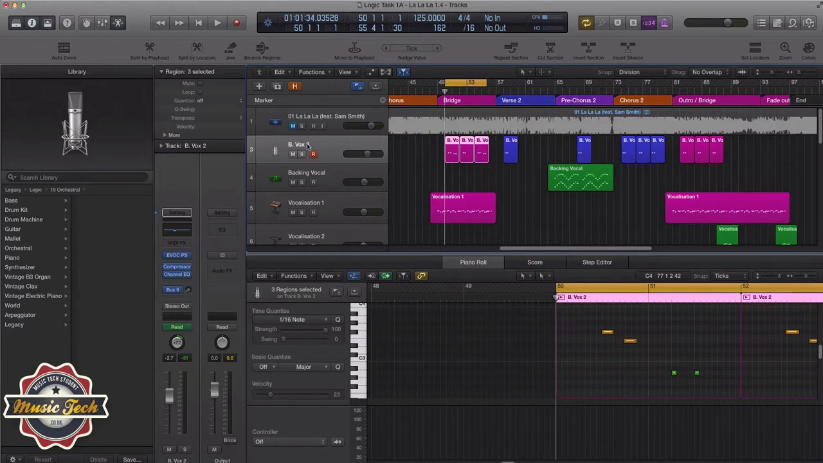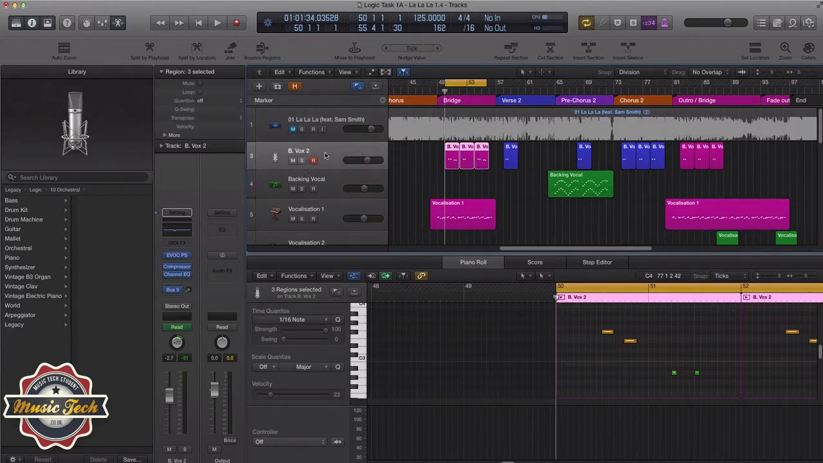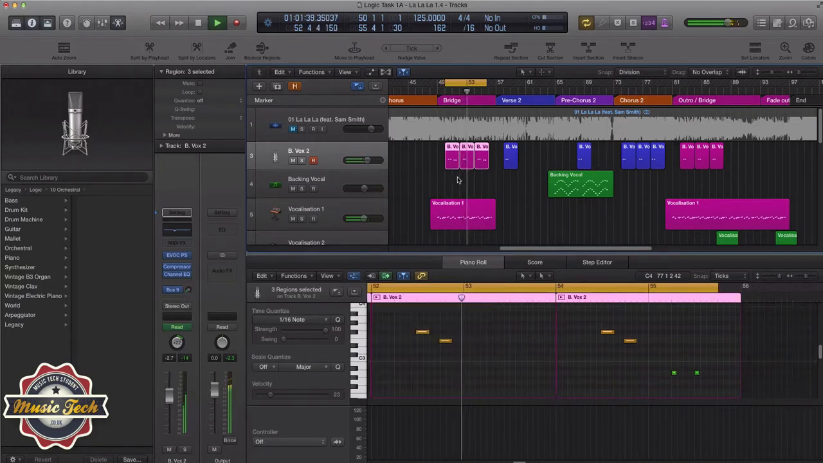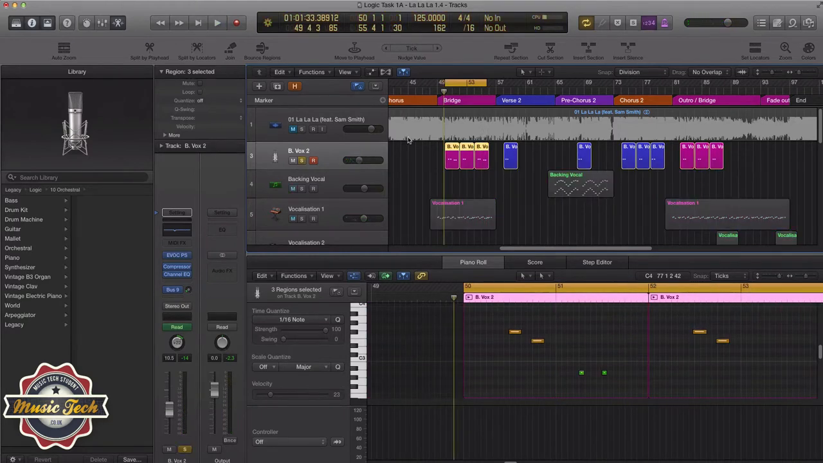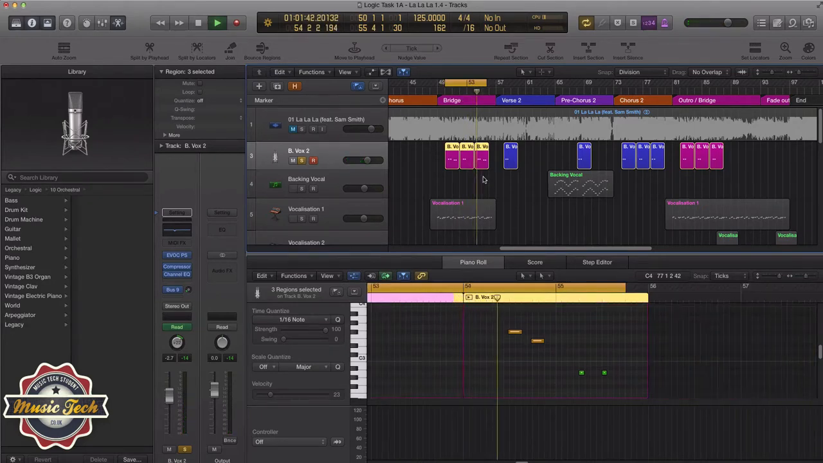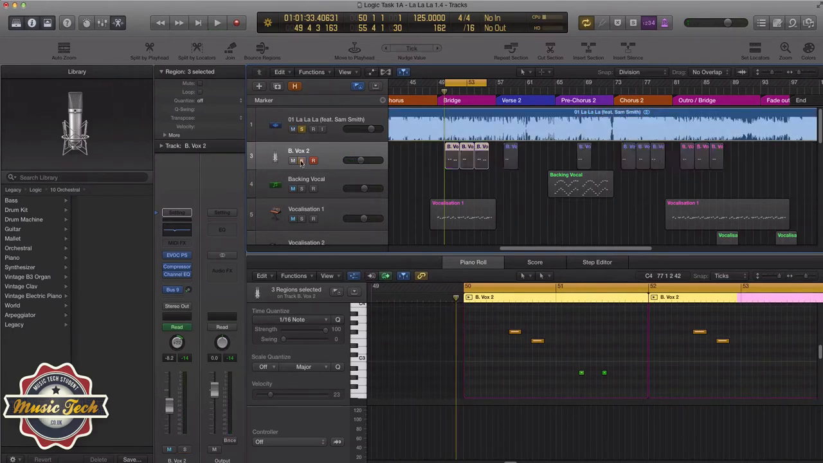So let's hear what I've got so far. So let's mute that one, which we've done already, and let's press play, see what you think. We'll just play it on its own so you can hear it on its own as well. Okay, and here's the track.